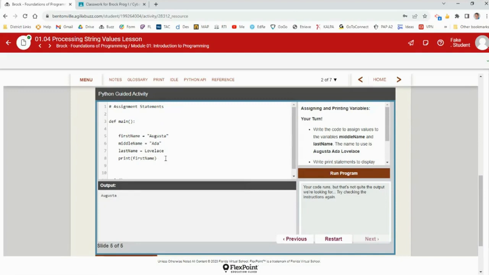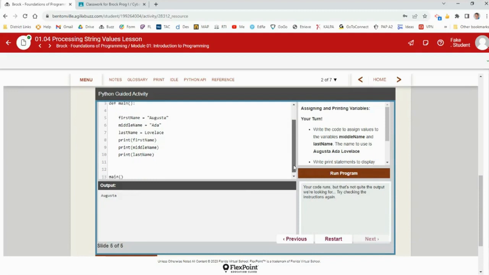So write print statements. So what if we did this? All right, is that going to work? Move it down a bit. We can see. Let me go ahead and bring that up. Okay. Is that going to work? Anyone see problems? No, it's not going to work. Why is it not going to work?